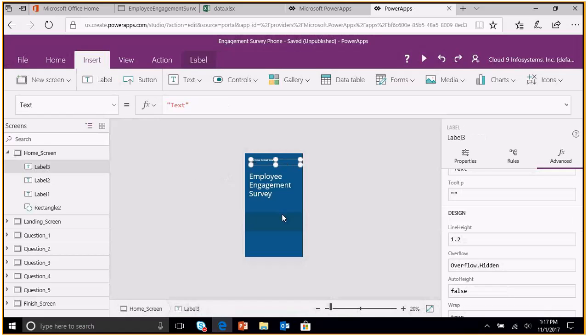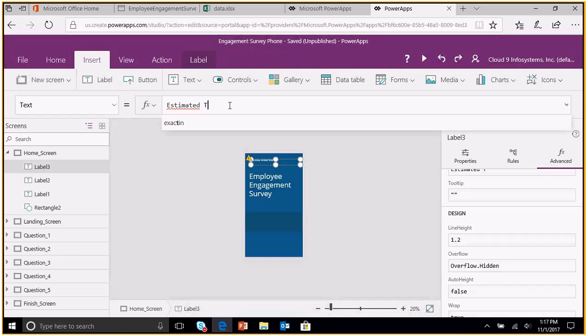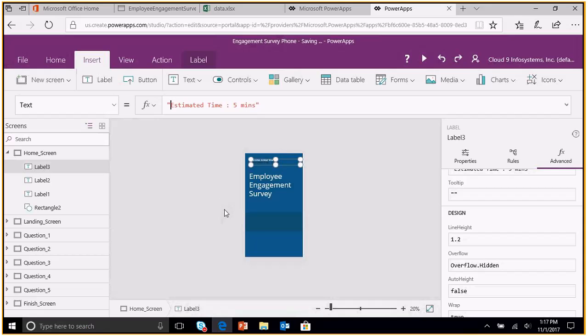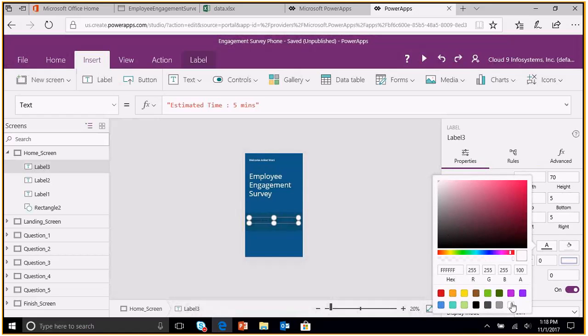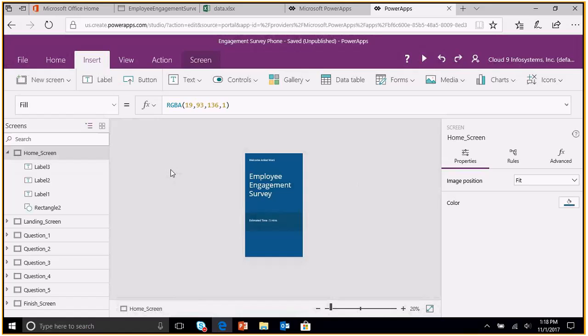I'm going to add one more label. Why not? Let's add one more label and say that the estimated time is, I don't know, 5 minutes. We have 5 questions for this survey, so let's have it 5 minutes. I'm going to put this in quotes as well, so that it's a string. And again, a couple of changes. You can edit it. So this is all about text labels that you can add.